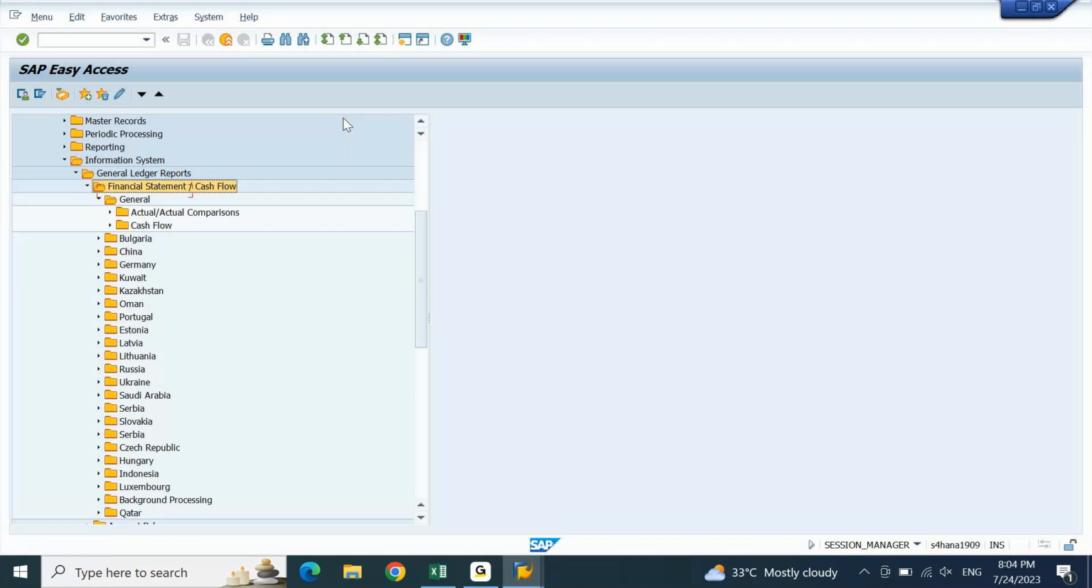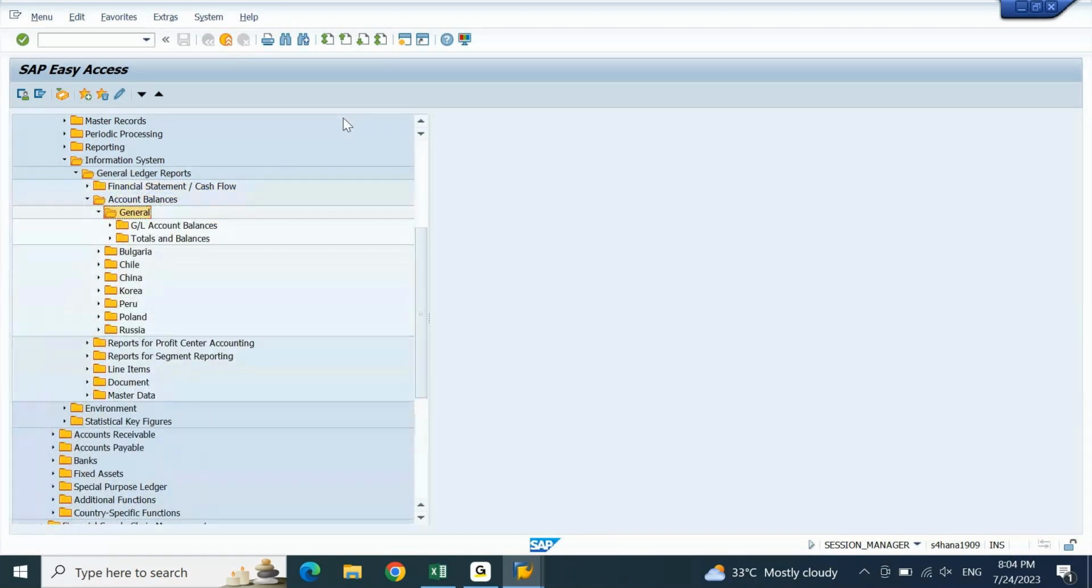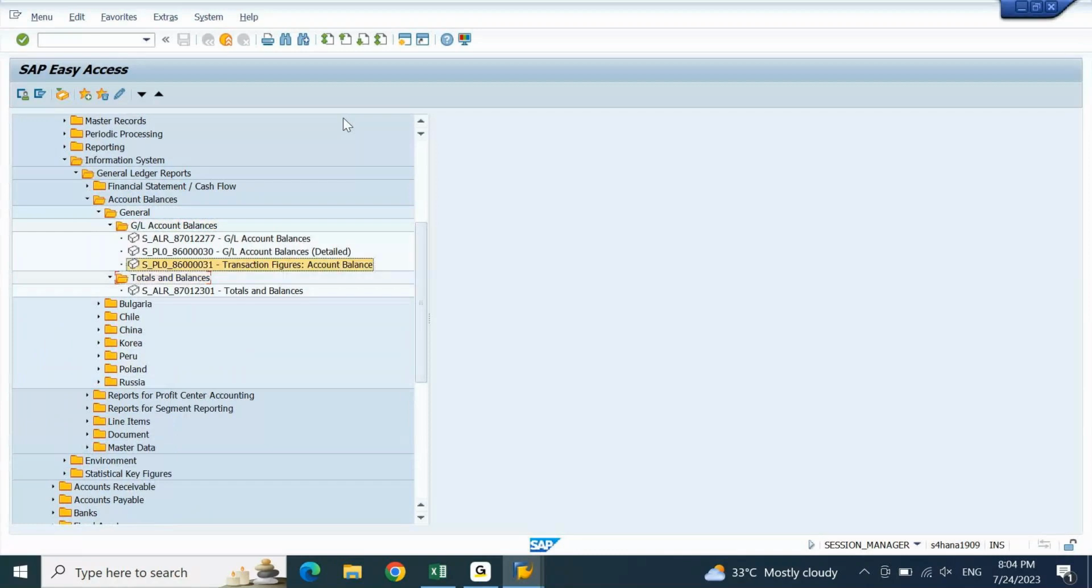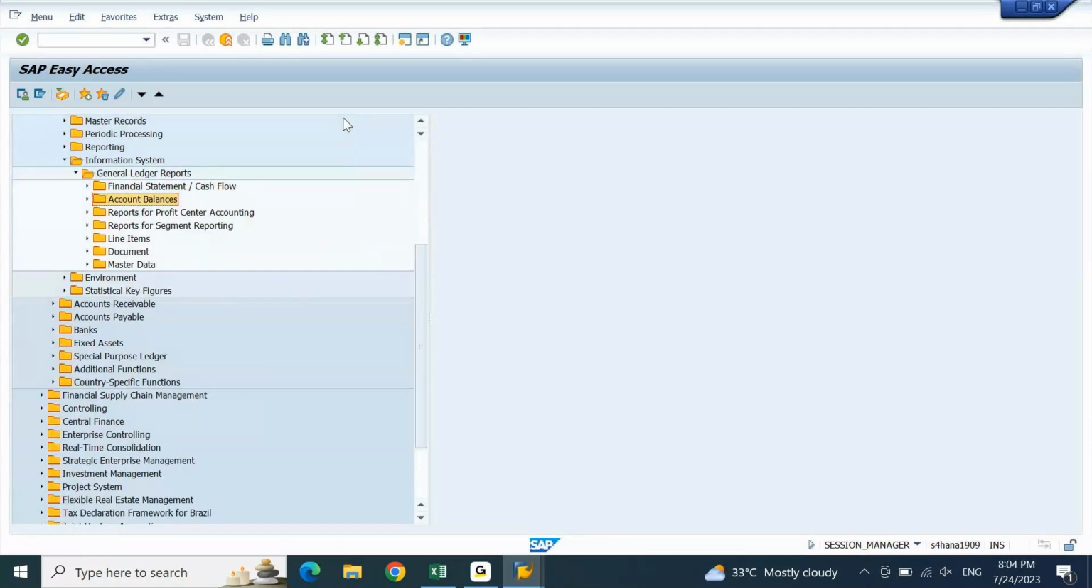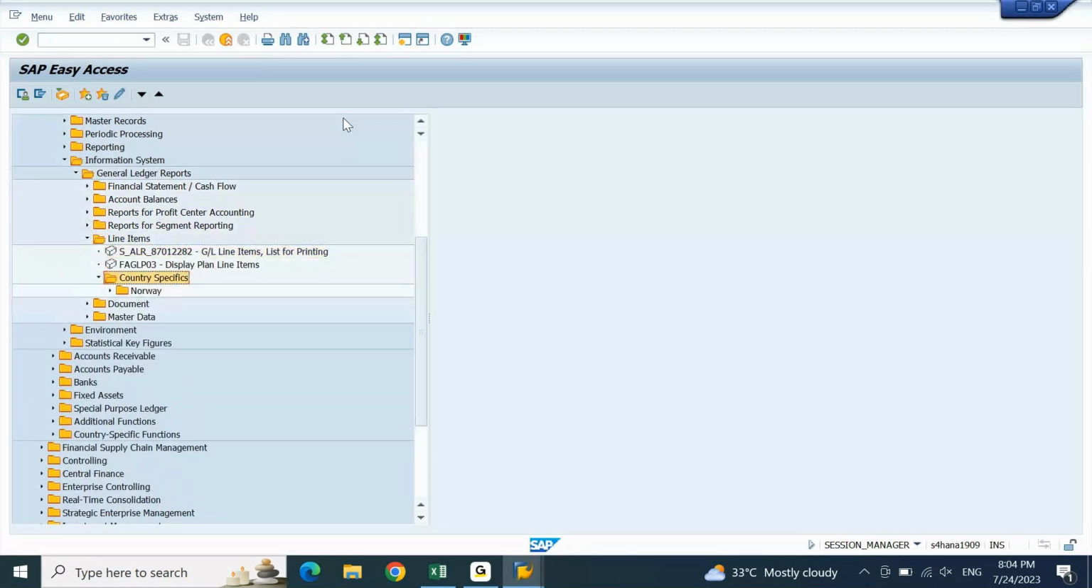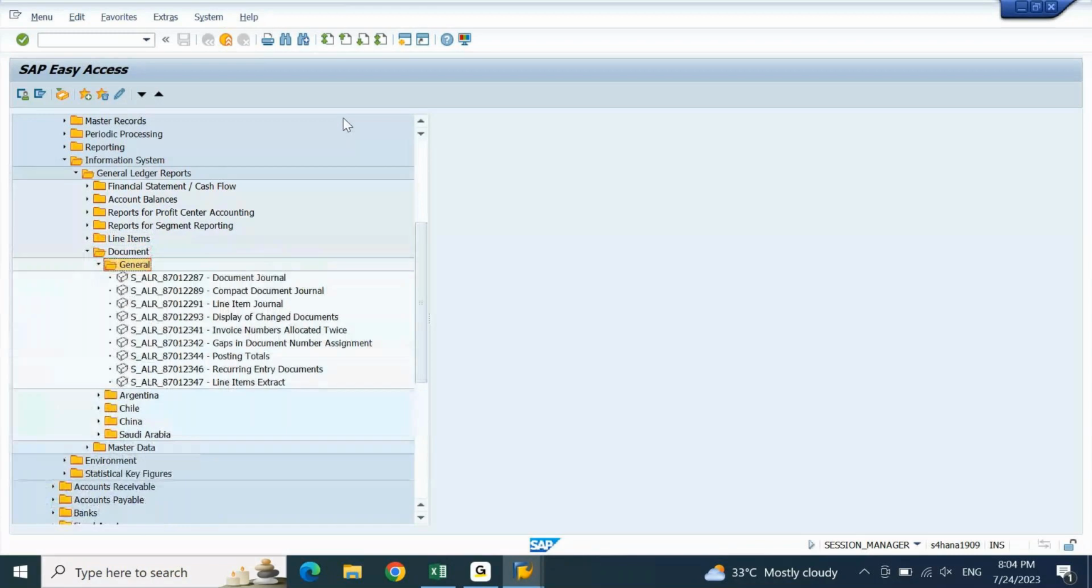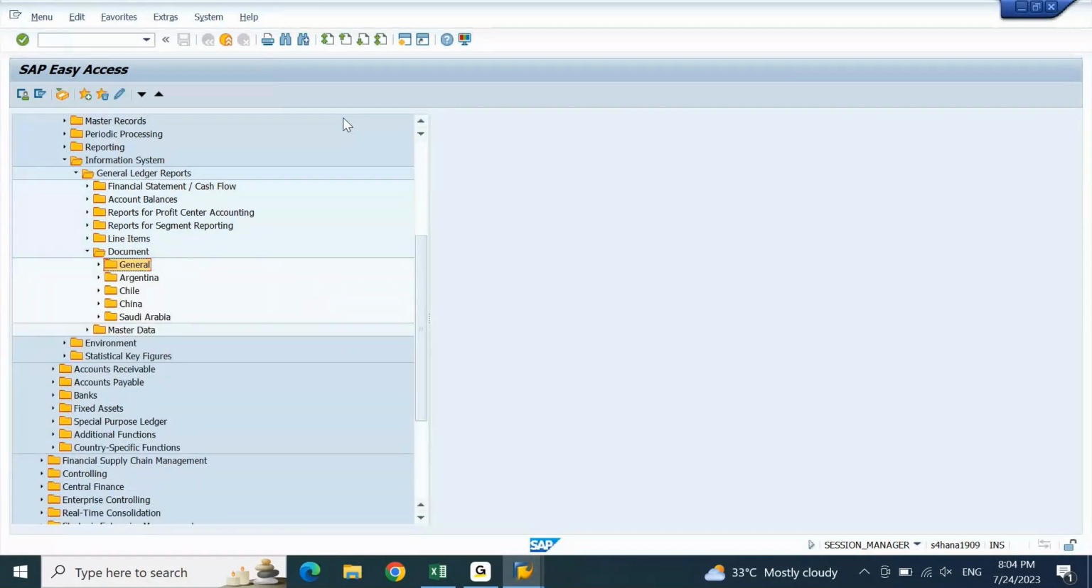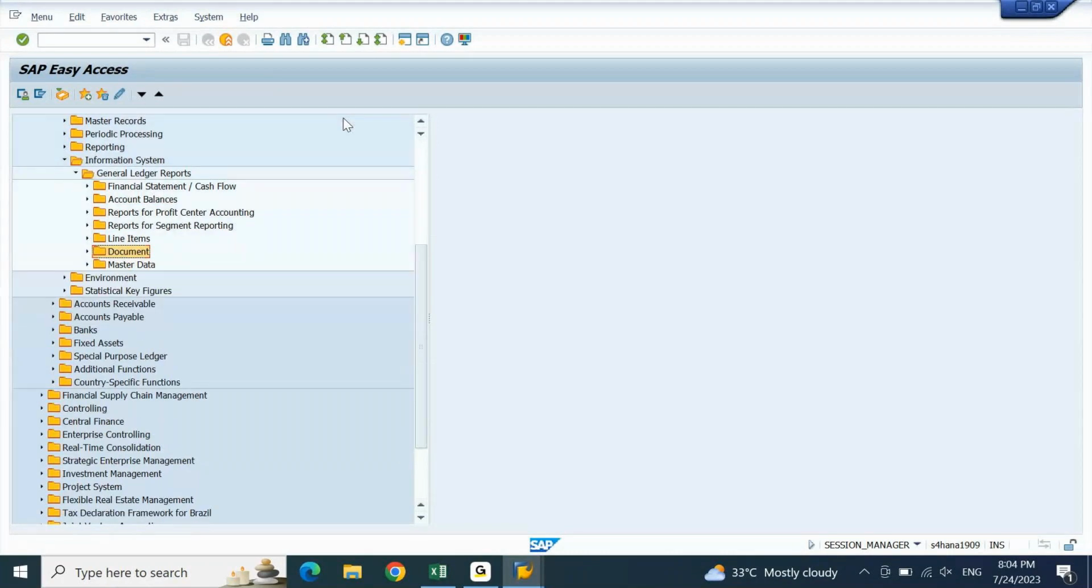And if I open account balances, there is a big list here. Similarly, if I open profit center, if I open segment, if I open line items, and if I open document, there are so many reports that I am able to see. Are we providing all these reports to the user? No, you are not going to provide all the reports to the user. You are going to decide based on the client business process which transactions you are going to propose, or which transactions are relevant for them to manage their day-to-day business operations.